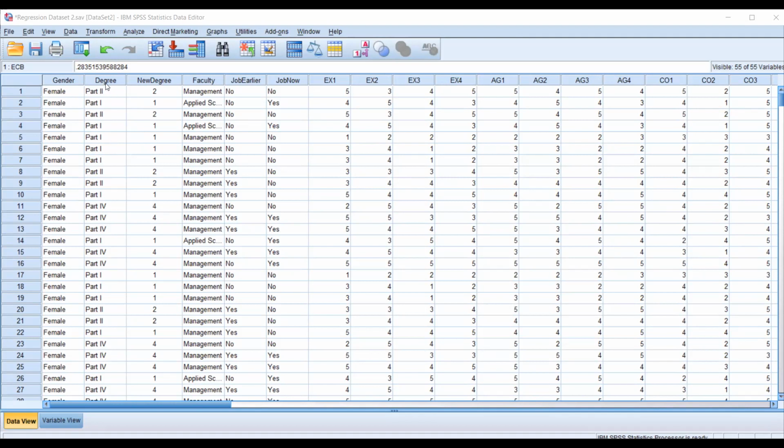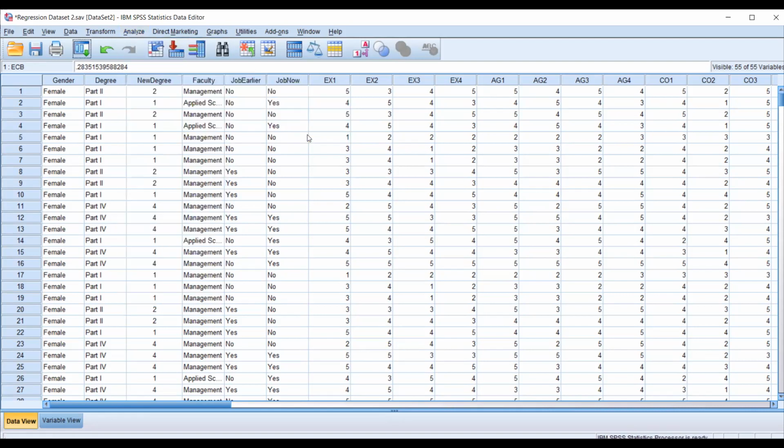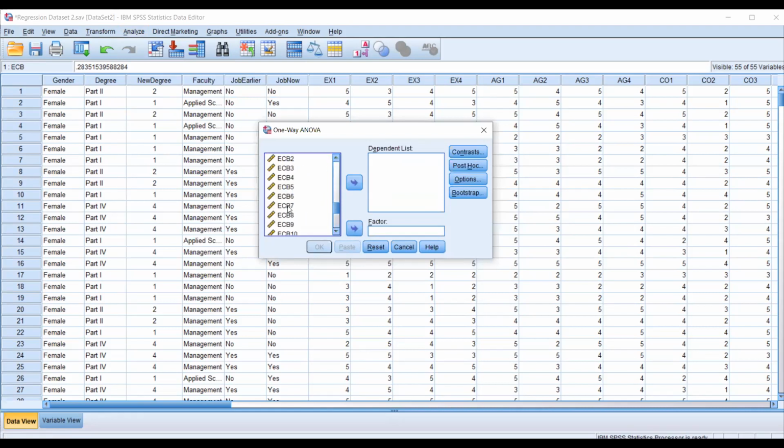Now how many categories are there? There are 4 categories. Now I cannot use this independent sample t-test. Why? Because it's more than 2. If your grouping category has more than 2 subcategories, you have to go with one-way ANOVA. You have to go with analyze, compare means, one-way ANOVA. Then select the one-way ANOVA. Here I'm going with the ECB again. Where is that? Yes. You can select other variables also, right?